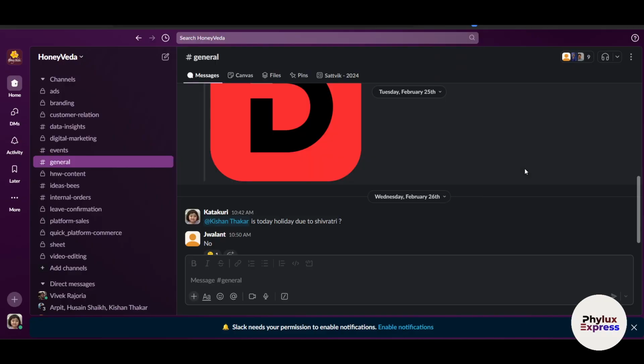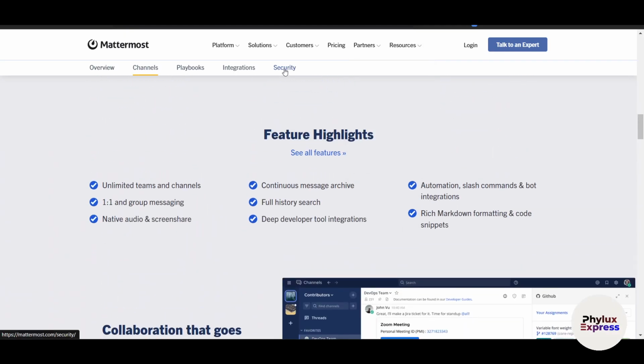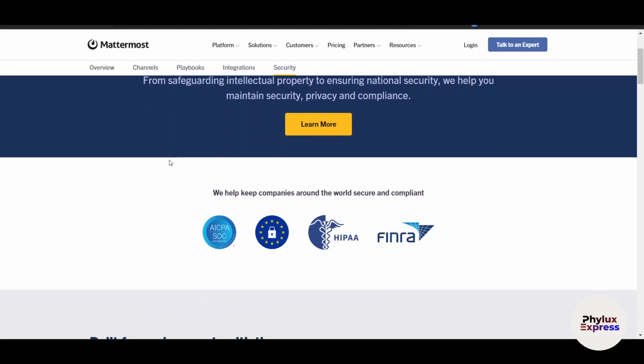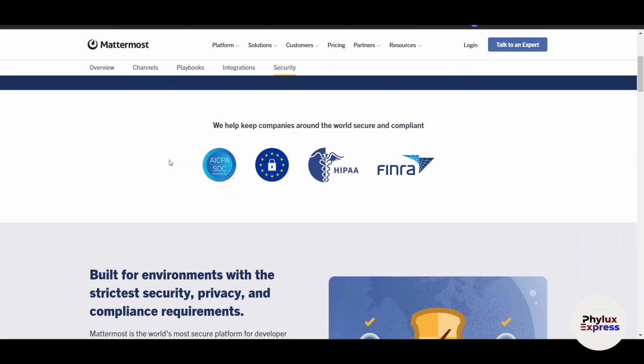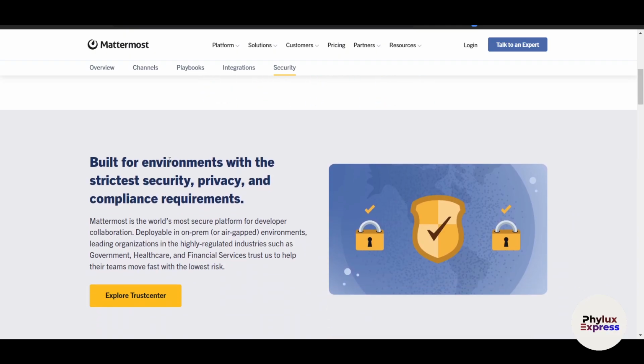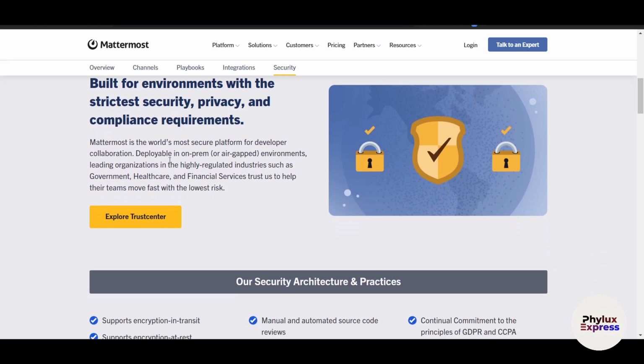Mattermost offers enterprise-grade security features, which I loved. For example, if I just go to the security section, I will find it. Now, when I say enterprise-grade security features, it includes encryption and audit logs too. It's compliant with regulations like GDPR and HIPAA, making it a great choice for sensitive industries. These features make Mattermost a powerful tool for team collaboration.